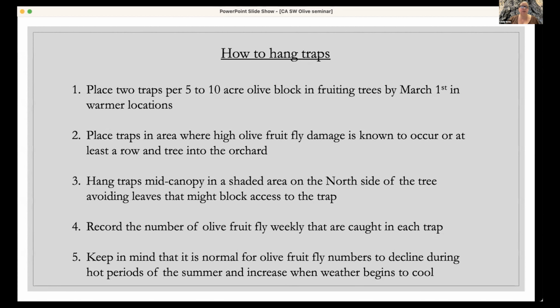So trapping, well, we can cover how to hang traps. You're going to want to place 2 traps per 5 to 10 acre block in fruiting trees by March 1st in warmer locations. You can do it a little bit later in cooler locations. Place a trap in an area where high olive fruit damage is known to occur, or at least 1 row or tree into the orchard.